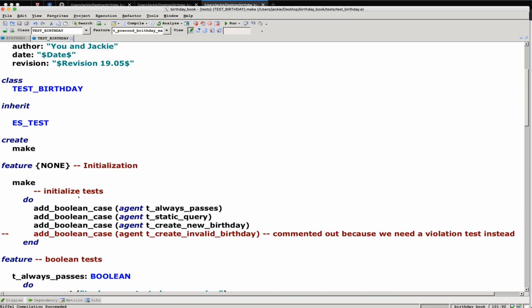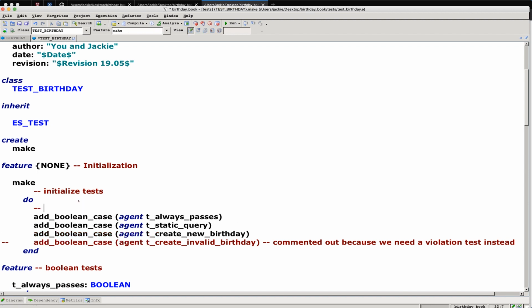Let me also make some comments over here for you. So these are what we have done. These are the Boolean tests. That's what we have done so far. And then we have to have another section over here just to separate them. So these will be violation tests.